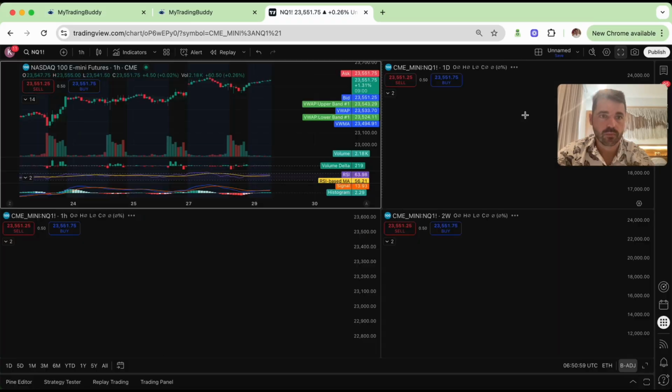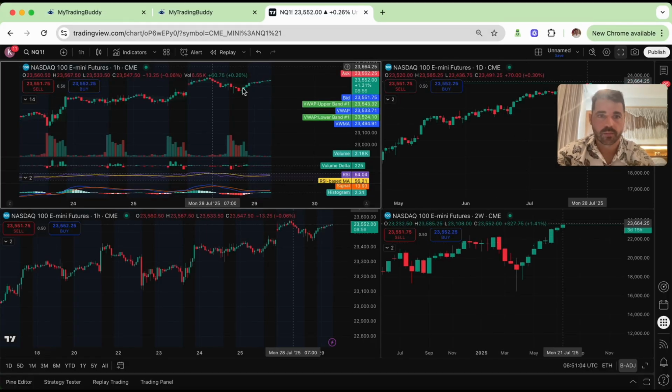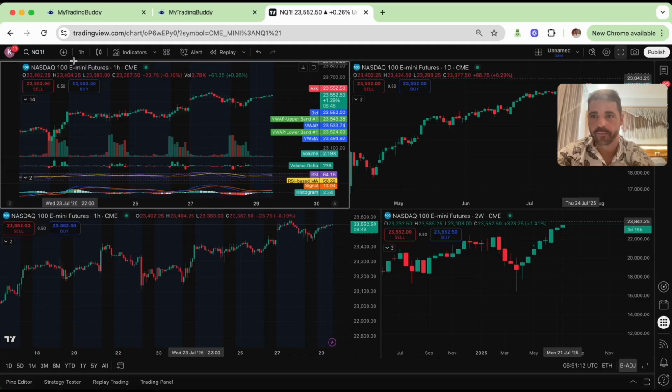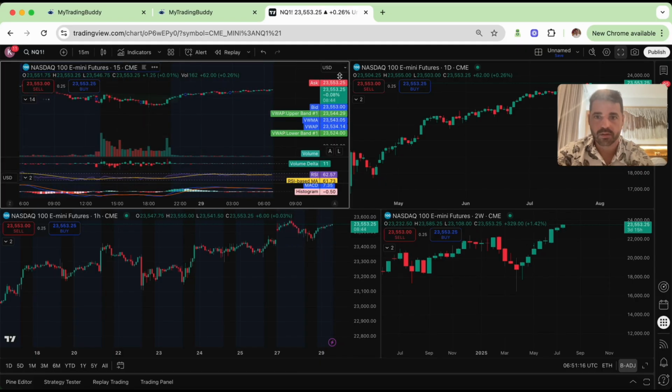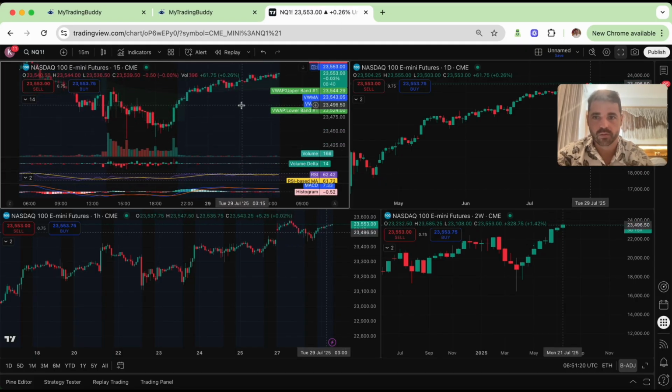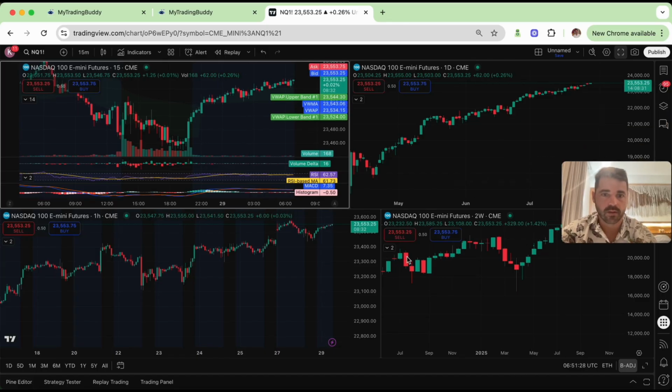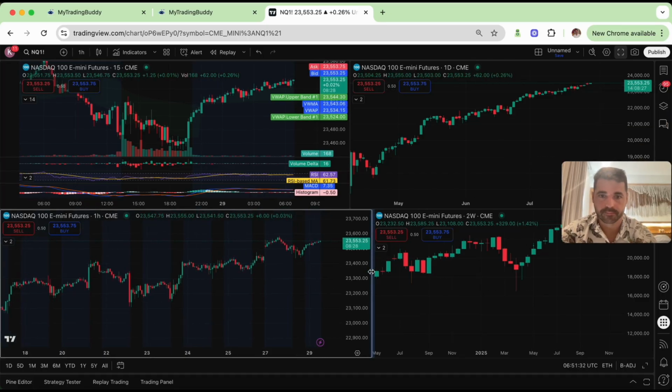This one is a little complex, but what you're trying to do is feed in an image that has, let me explain in a second, your main entry time frame. So for me, I do 15 minutes at least. And then I like to show 1 day, 2 weeks, 1 hour as well.